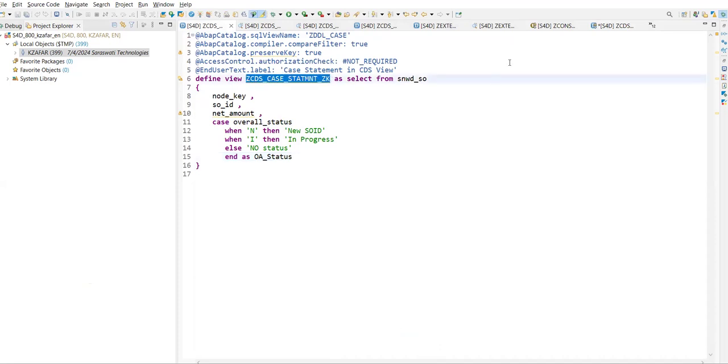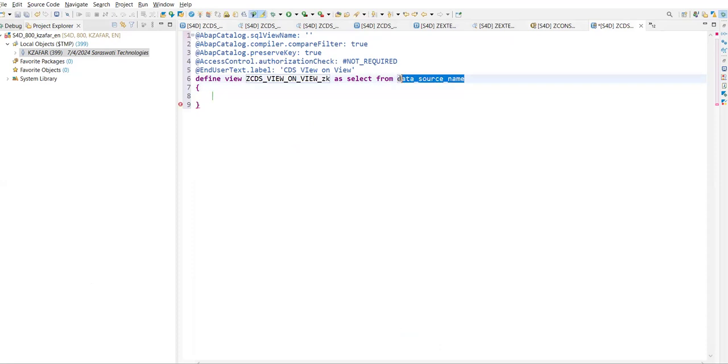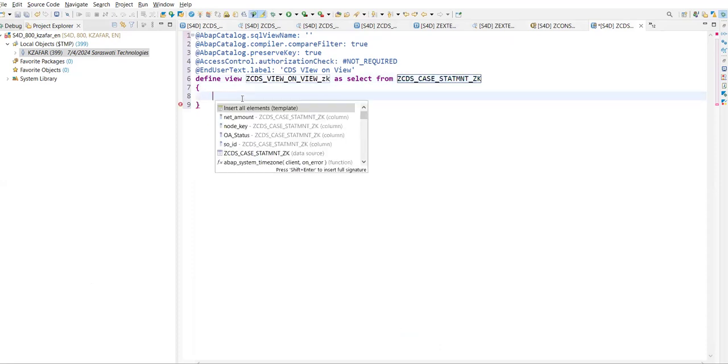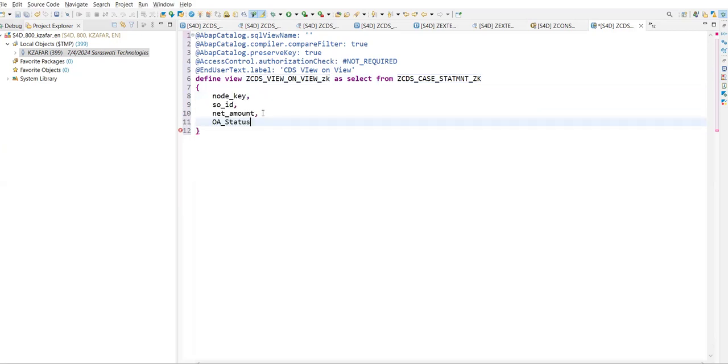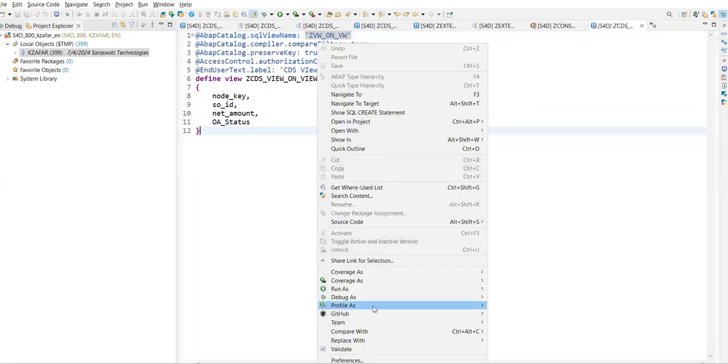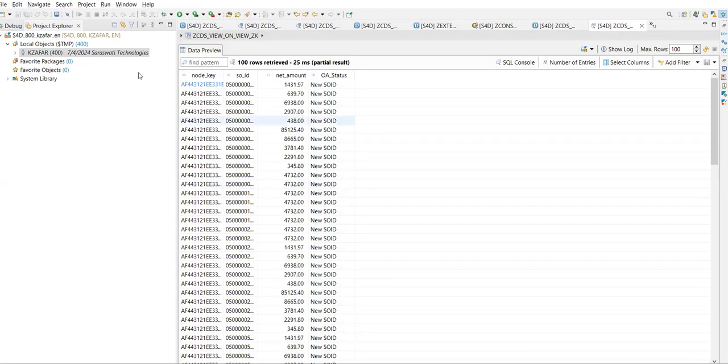For example, I want to use this view. Copy this. I'll go there. I'll select from the source view name, control space, select all elements. Save this, check this. Also give the SQL view name, view on view. Save this, check this, and finally activate this. Right click, run as ABAP application. So you can see we can use that view over here also.